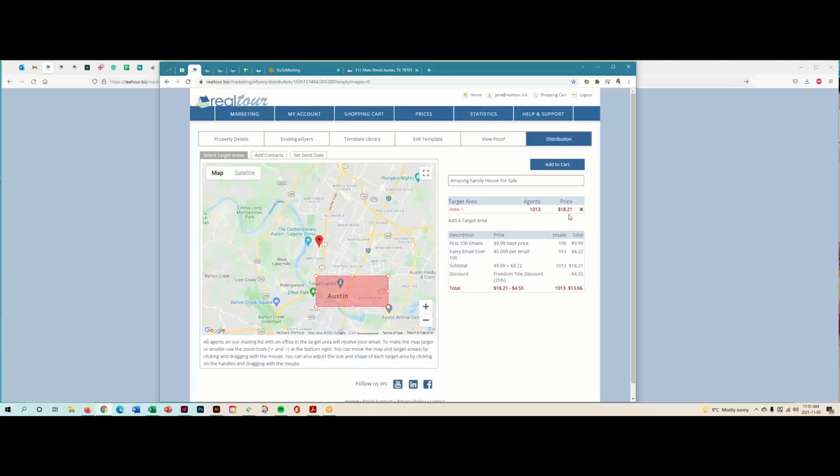Now I've got 1,000 agents. It's $18 with my discount. Now it's only $13. You know what? I'm much happier with this. I want a more targeted hit, right? If I'm happy with that, I can move on to the next step.